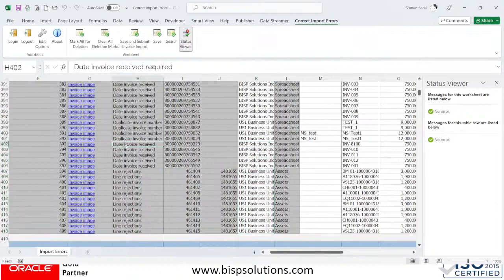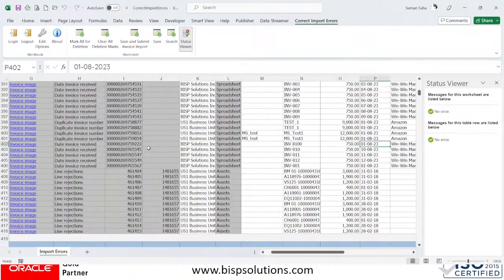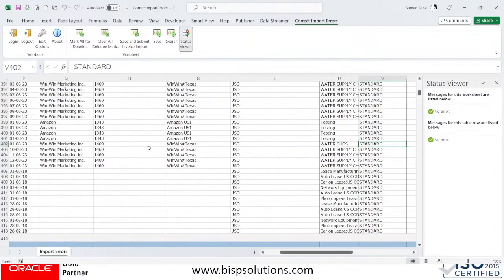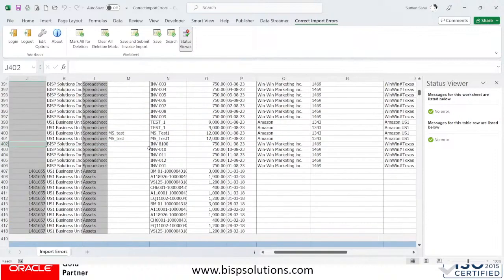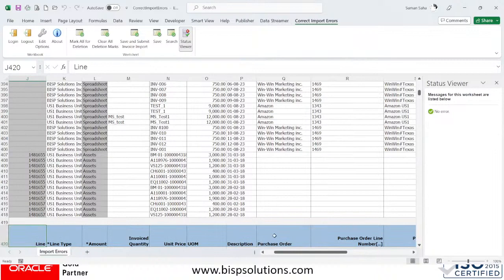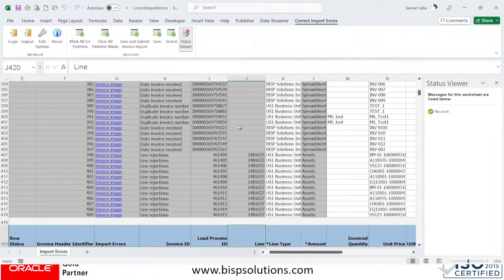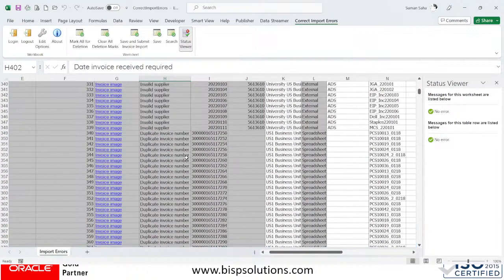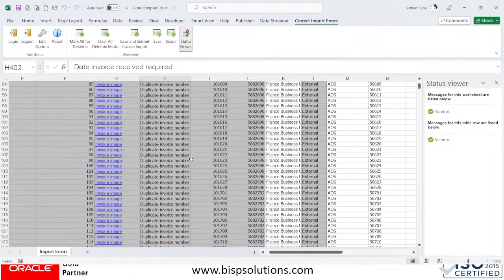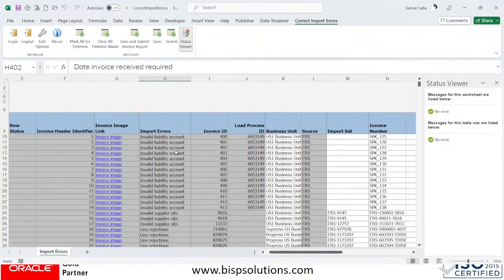So see this invoice date received. Just hold on. This is the date, invoice received date, right? So that is the date format issue. Just hold on. You have to correct this particular invoices out here. So it is saying the error. You can see the error has been shown in the interface. It has been stuck out here. So import error, what is the import error, right?